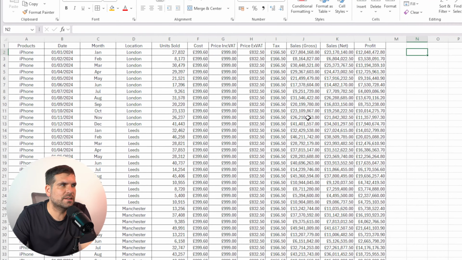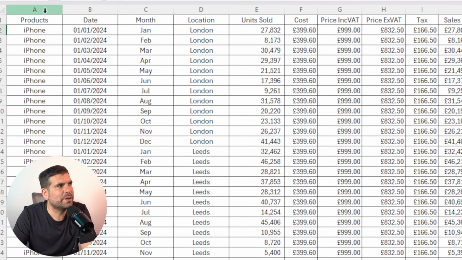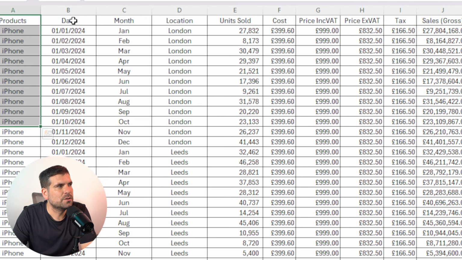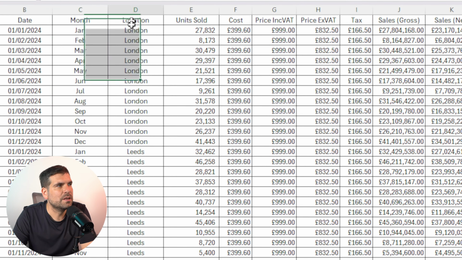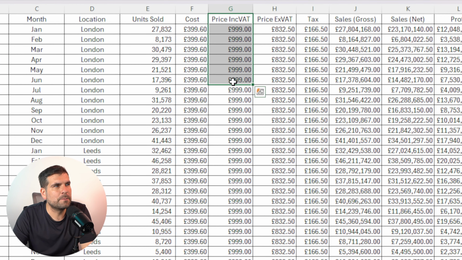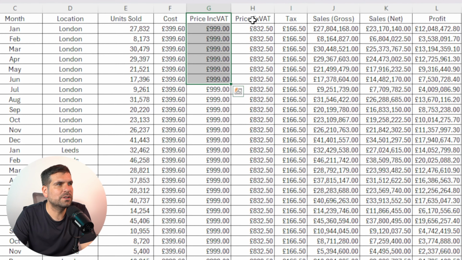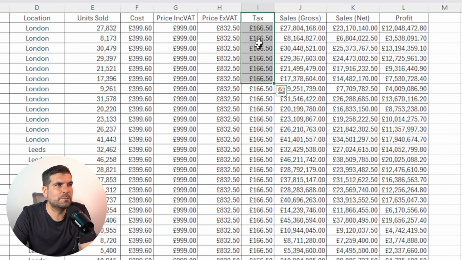This is dummy data in our Excel, right? It's not structured at the moment, but basically we have a column for a product, a date, which is literally just the first of every month, the month name, the location, the amount of units sold, the cost per unit, the price including VAT per unit in the UK, the price excluding VAT, the tax that's applicable per unit, the gross sales, the net sales, and the profit driven, okay?